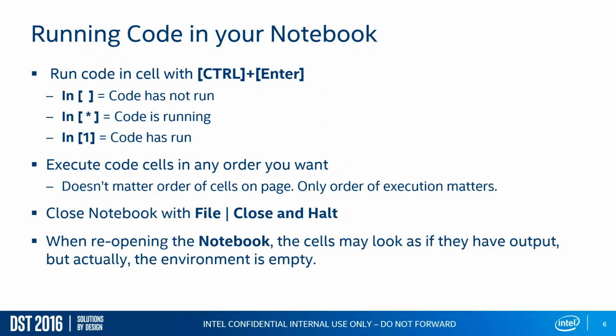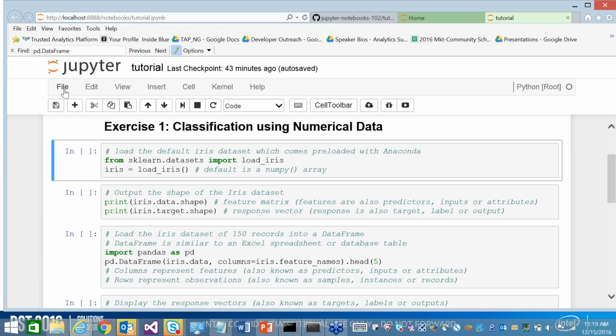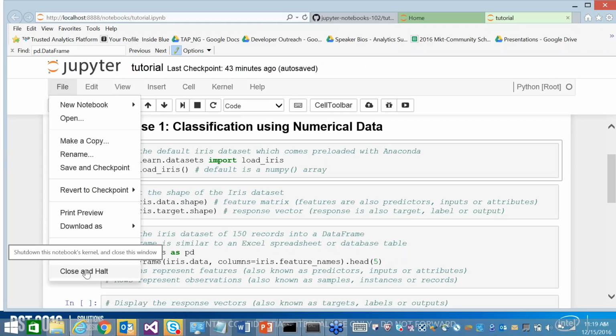So when you're all done, you can click File, Close, and Halt. So that's right here, File, Close, and Halt. That will save everything, shut it all down. It'll shut down that particular notebook, but you'll still have IPython running in the background.